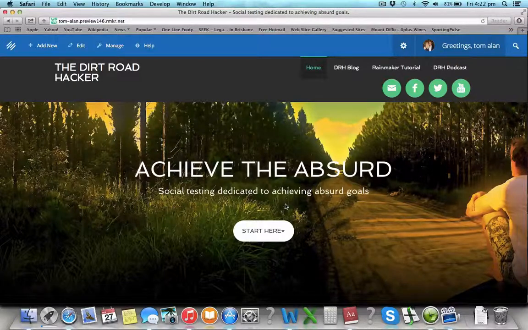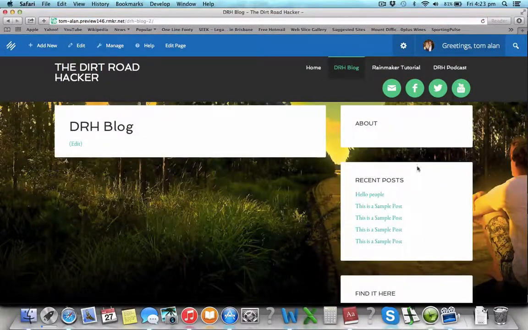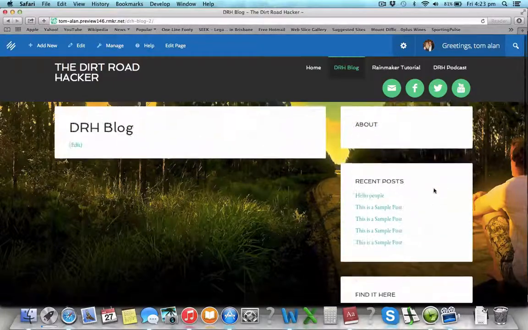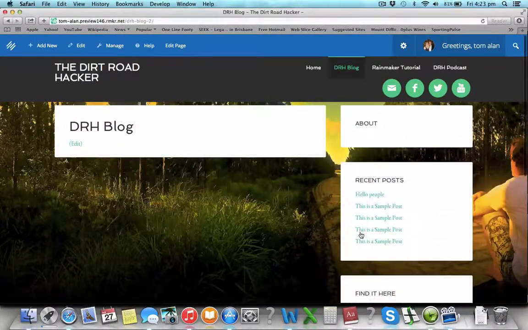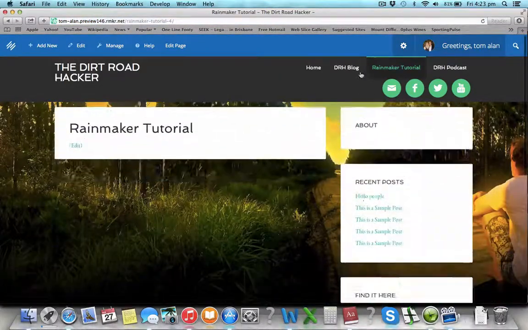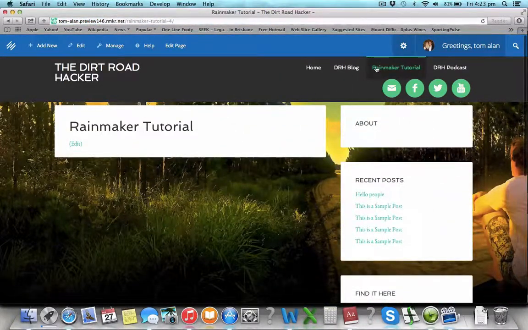We're going to set up the primary sidebar, and the primary sidebar doesn't appear on the home page, although you can set it up for it to do that. But this is the primary sidebar here on the right, and we're going to customize that in this tutorial so that our sidebar then applies to all of our pages. So it will apply to my blog page, my tutorial page, and my podcast page.